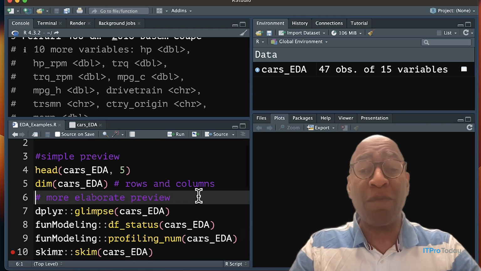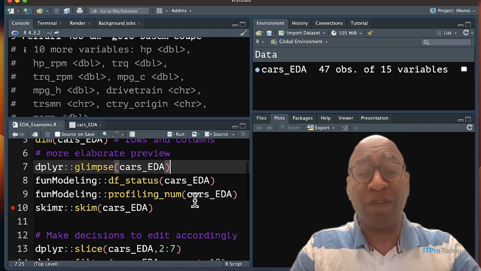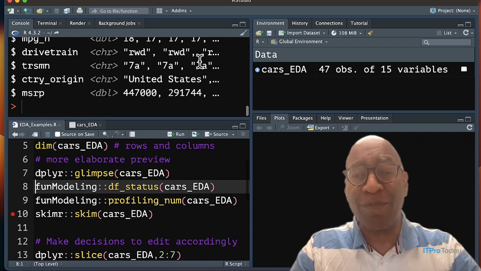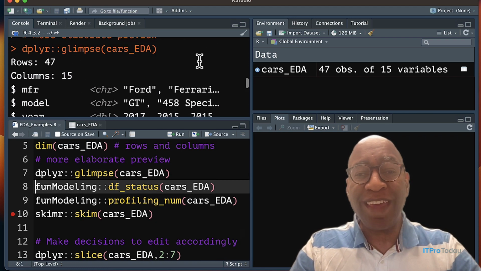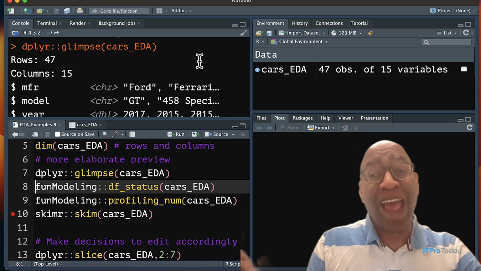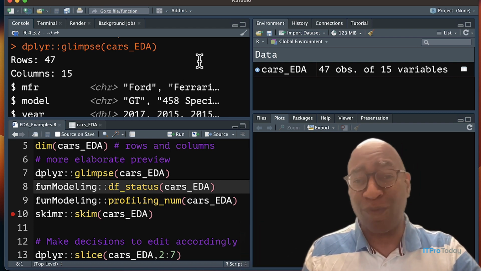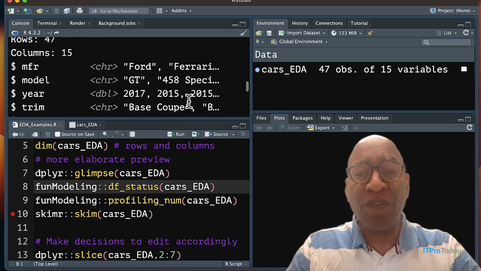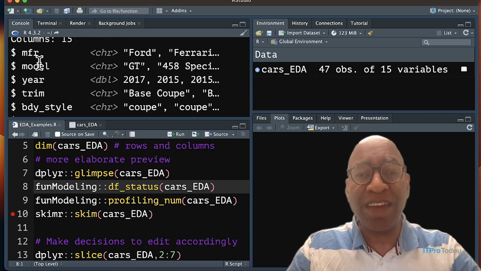So the first library I'm going to use is one that's very popular in R. It's called dplyr, and has a function called glimpse. To call it, I'm just calling this function glimpse and applying it to my data object. And you can see here, I get the same type of information. I got the number of rows, 47, and number of columns, 15. But if you notice right here, it's giving me the names of those columns.